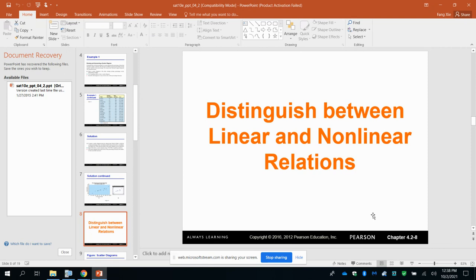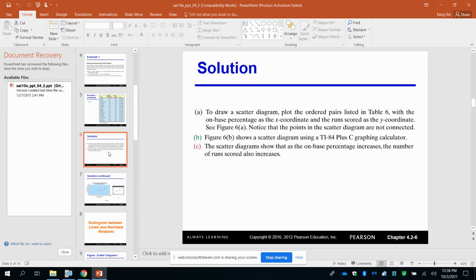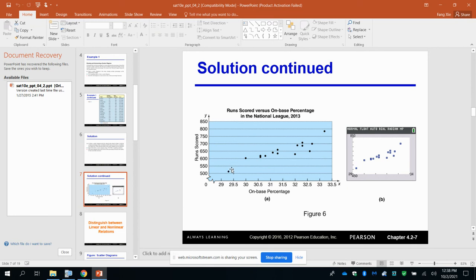All right, so let's see what else. The last question: the scatter diagram shows that as on-base percentage increases, the number of runs scored also increases, right? Yes, we can see from the graph, as x moves from left to right, the y coordinates also increase. So that's what this scatter diagram shows us: as x, the on-base percentage, increases, the runs scored also increase. This kind of relation we call a positive correlation. Later we're going to talk about it.